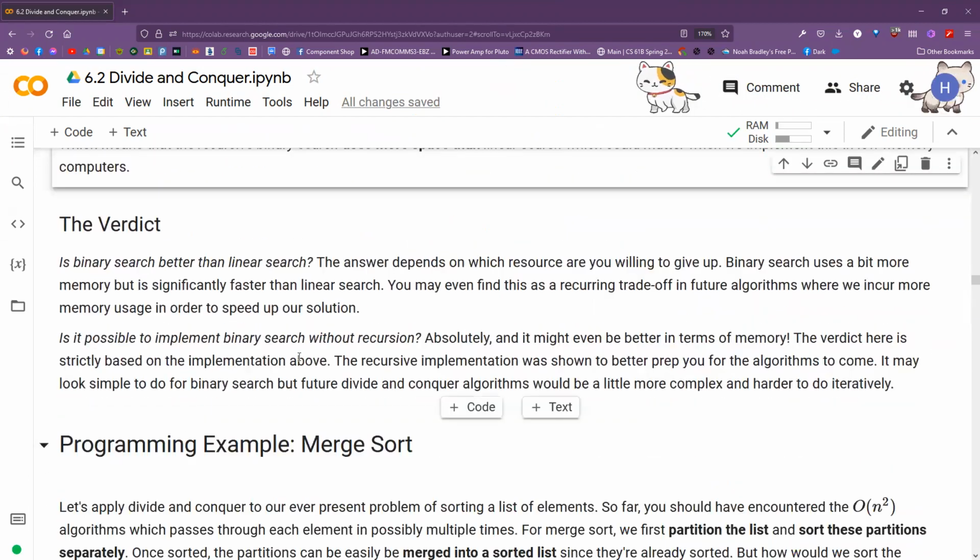So yung ating verdict over here. Is binary search better than linear search? So the answer will depend on which resource you're willing to give up. So binary search uses a bit more memory but faster than linear search. And then ayun nga, if okay lang sa'yo maghintay, pero wala kang memory, so okay lang na gamitin yung linear search. And then actually, yung trade-off na to between yung ating running time and yung memory or auxiliary space is a recurring trade-off in our future algorithms, lalo na dito sa divide and conquer.